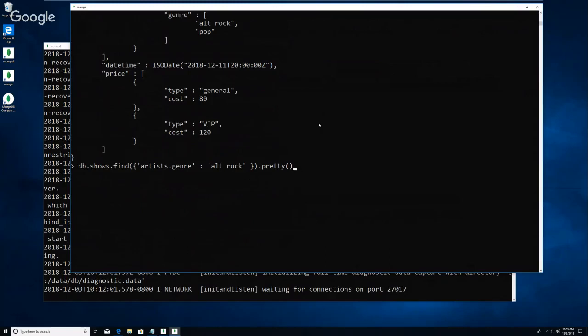Is that big enough to see from back there? Okay. Could be bigger.